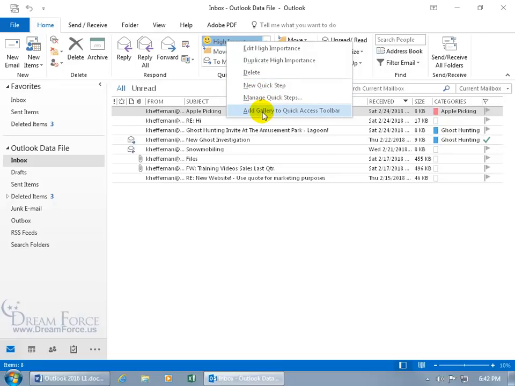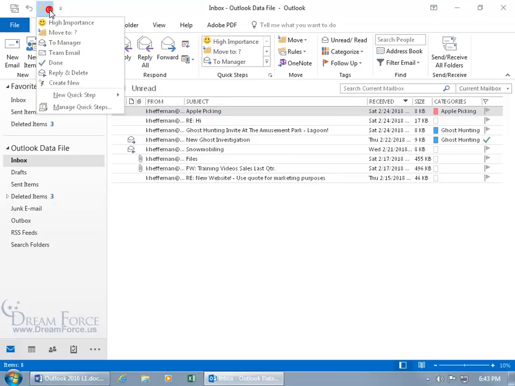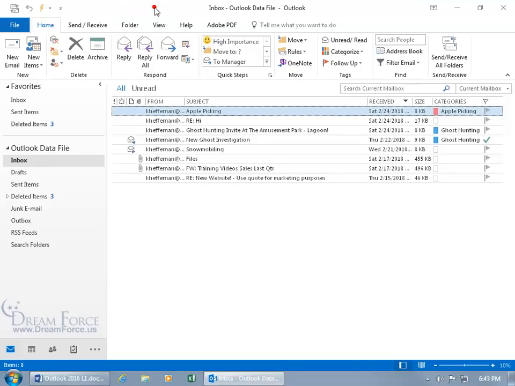You can even add this gallery to the quick access toolbar. So the gallery means not this particular quick step, but the entire gallery, what you see here. So when I click on that, the lightning bolt, click on that, and there you go.